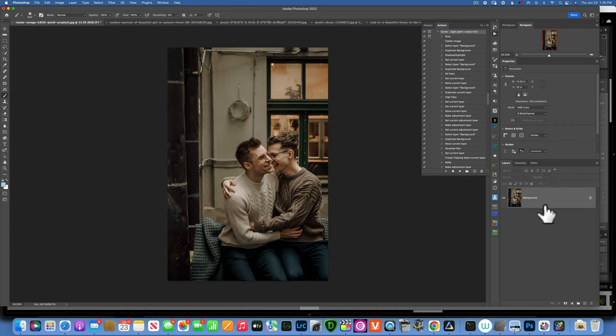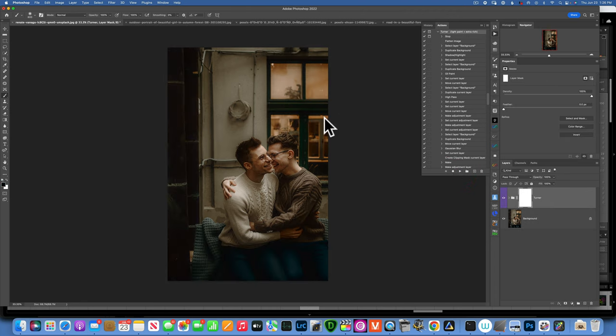Now, I'm not sponsored by them. I don't even know them. I bought those action packs and I just wanted to share with you because sometimes it's cool to just use actions. And there you go. How beautiful is that? This is the before and after. Let's do a couple of more examples.